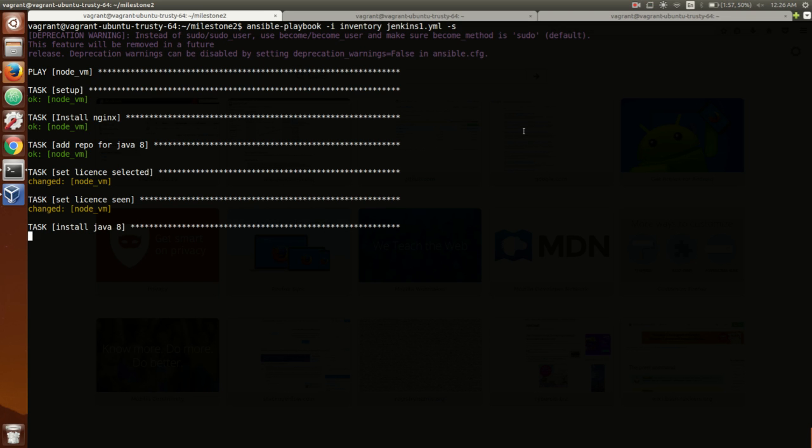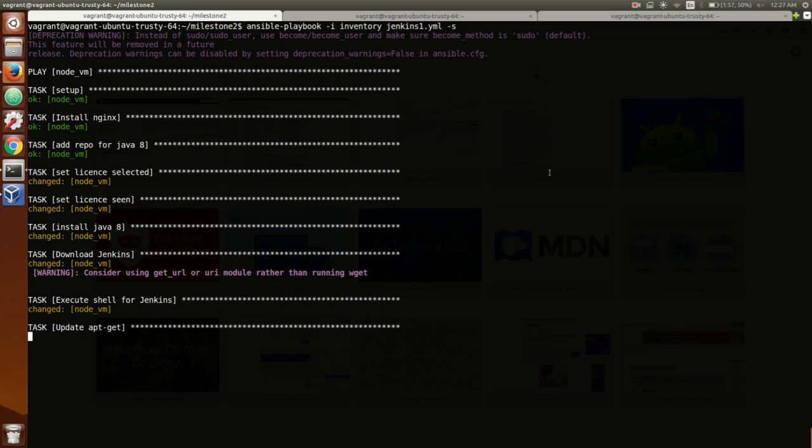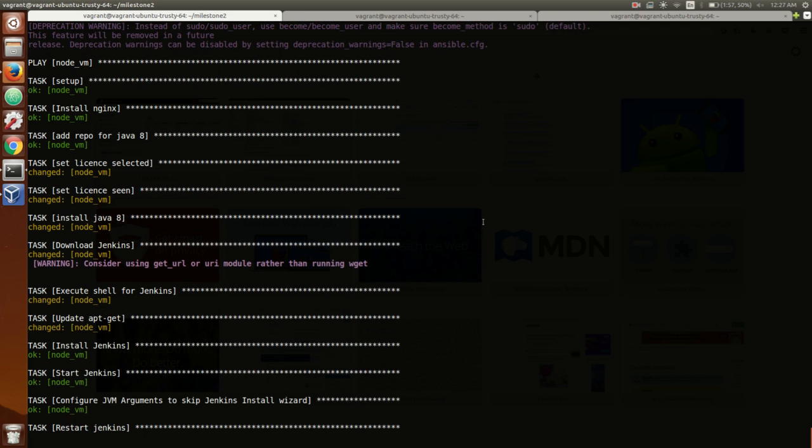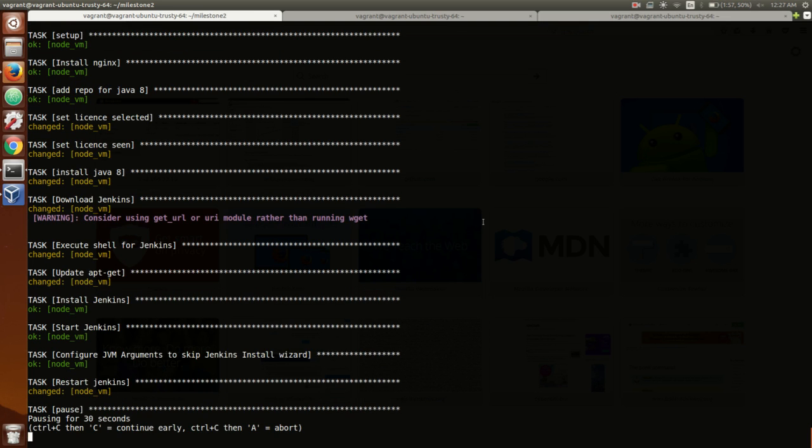These are tasks for adding certain dependencies that are required by Checkbox.io, as well as for installing Jenkins. As you see, I need Java installed. I need to set up the license for the same, and also an Nginx server. It goes ahead and downloads Jenkins. There is a shell command for Jenkins which needs to update the security parameters of the server too. These are the other tasks where it installs Jenkins finally on the remote node, and it will start the service.